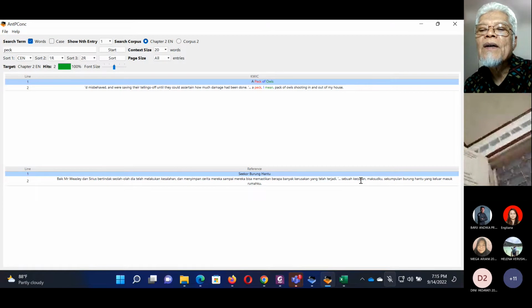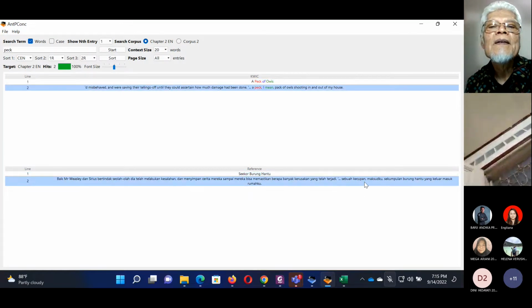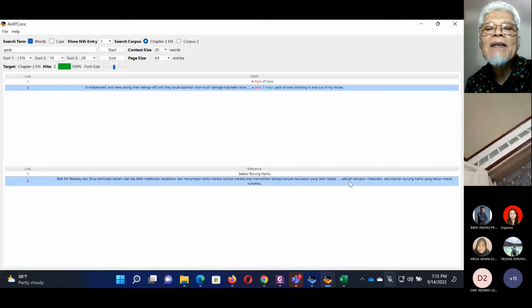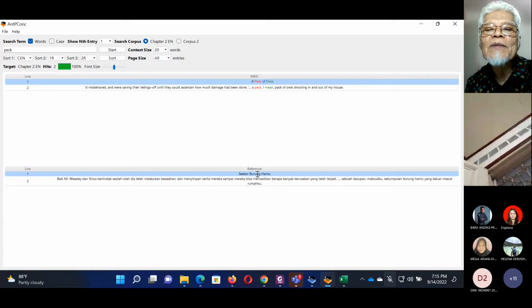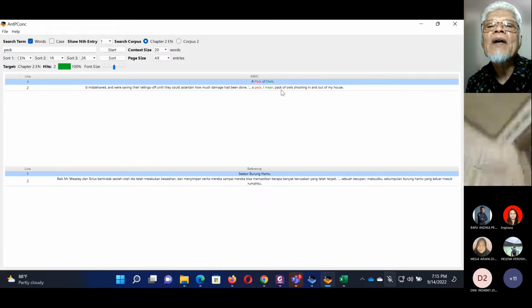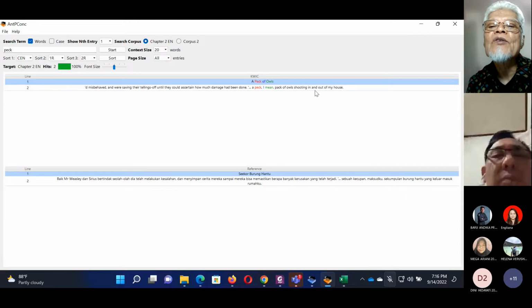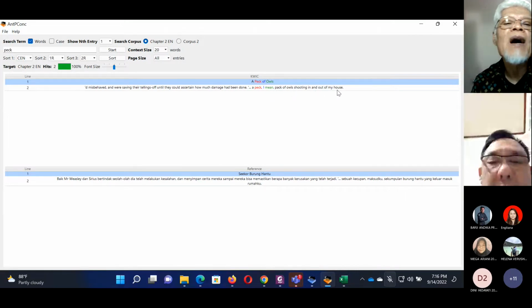Here, we also find kecupan. While here, we don't have kecupan. Sebuah kecupan maksudku. A pack, I mean. Oh, here it's a different word. Pack and pack. A pack, I mean, a pack of owls shooting in and out of my house.